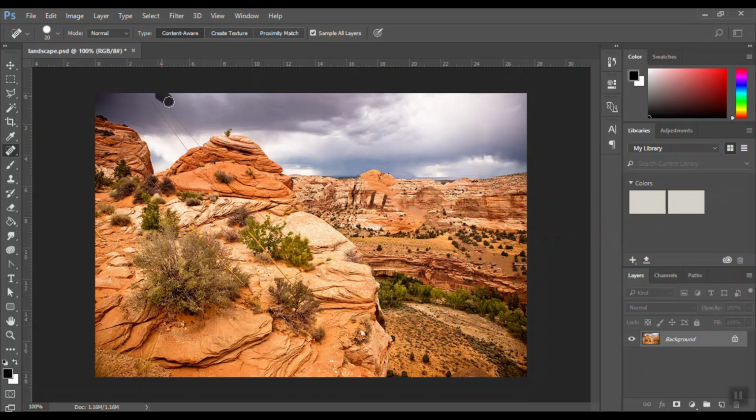Same goes here. And there you go, your image is clean. You see all those blemishes, those lines that were there, it's all gone.